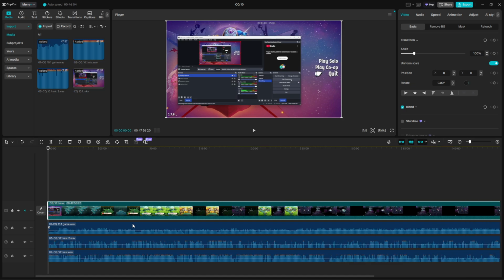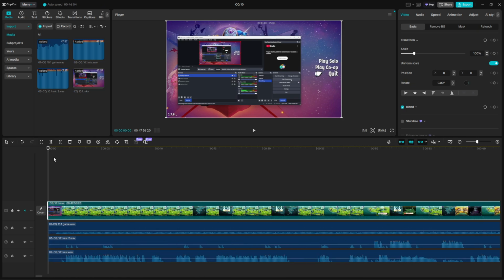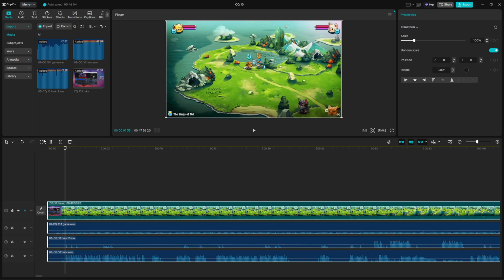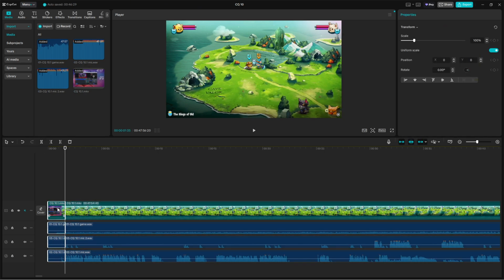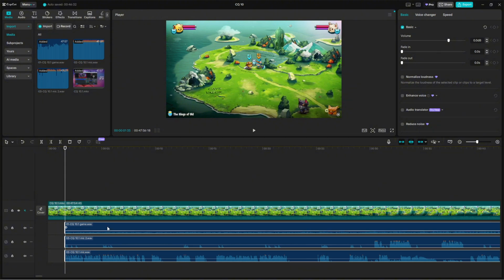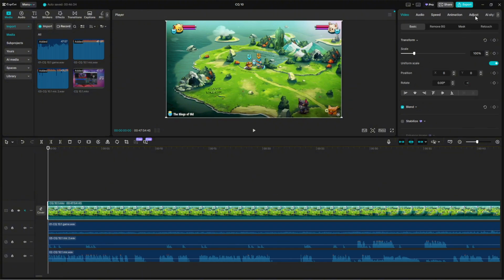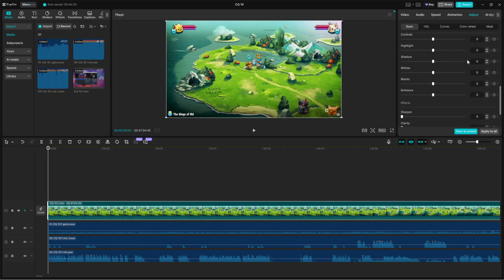First thing I do is zoom in, go to the beginning of the recording, select all 3, cut, delete, drag. Now before I go any further, if I'm doing any adjustments, I'll select that and I'll adjust anything I want to adjust in the video.